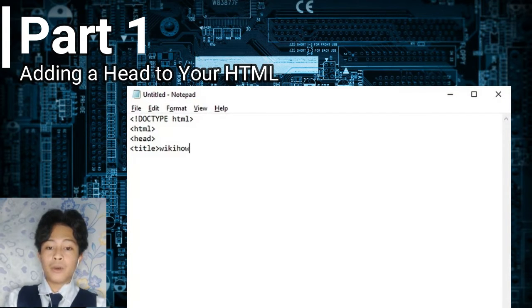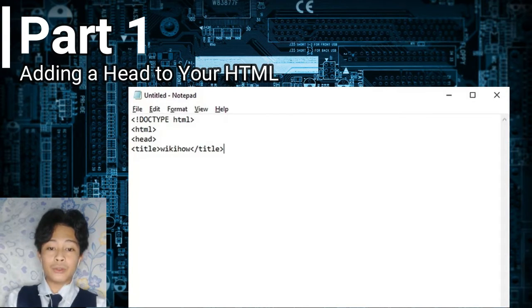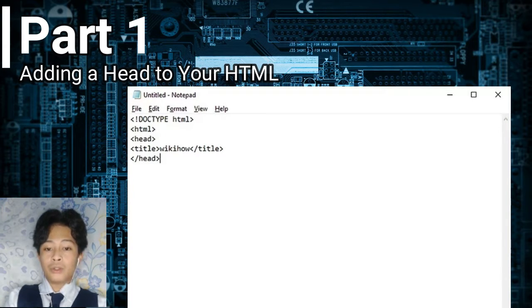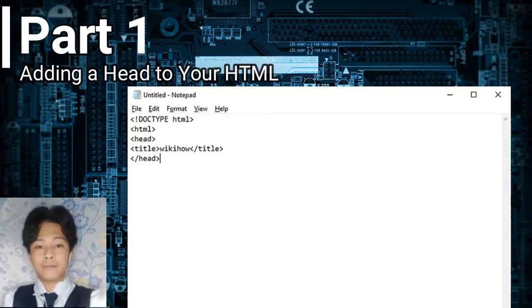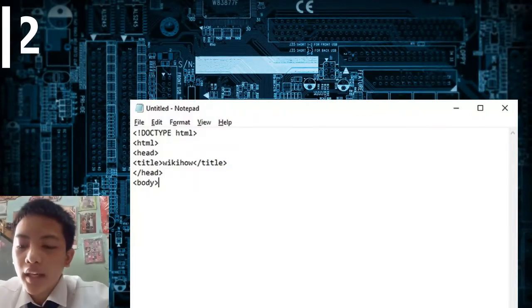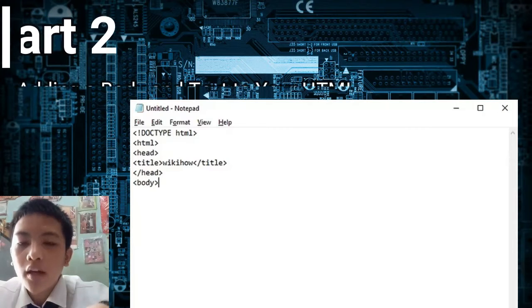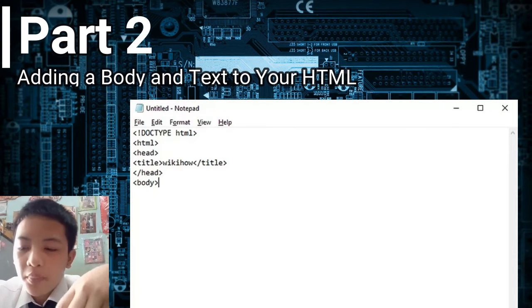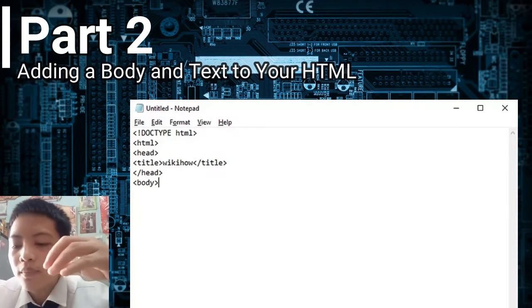Type the closing </head> tag and press enter. This is the tag to close the head in your HTML code. It should look something like this. Adding a body and text to your HTML: type in <body> below the closed head tag.